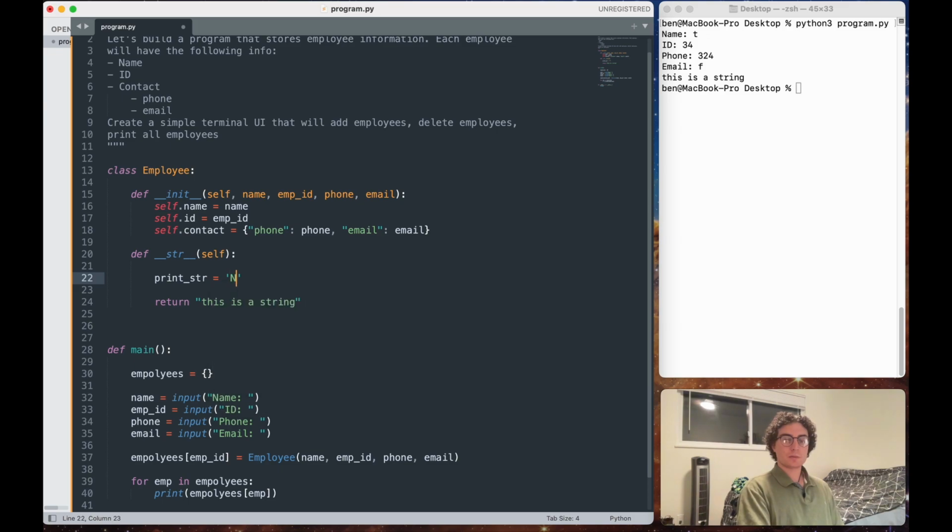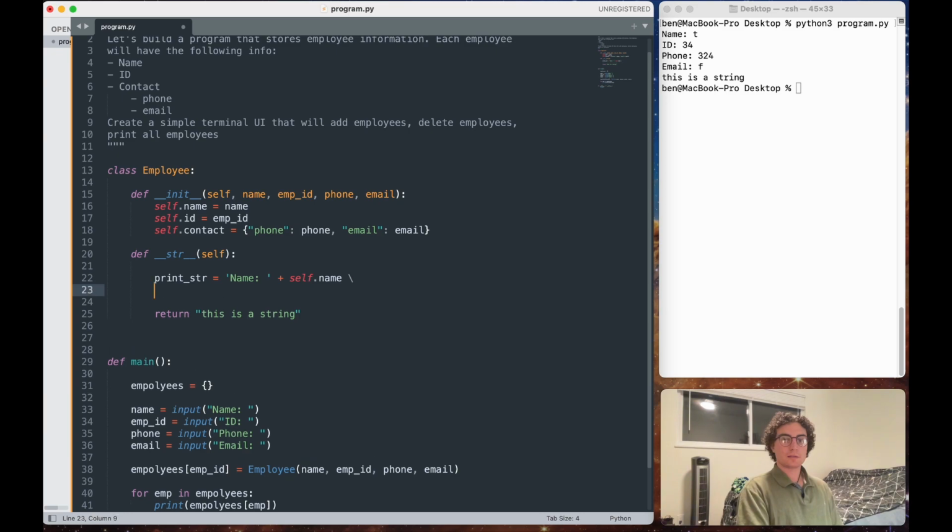So we want to print the name of the employee. So we'll do name is equal to, and how we concatenate strings together is just by using the plus operator. So we could just do plus, and we want to add the self.name there. And this backslash is just a way of telling Python that I'm not done with this statement, go to the next line and find the continuation of the statement here. So anything that I write down here with this backslash is still going to be assigned to the print string.